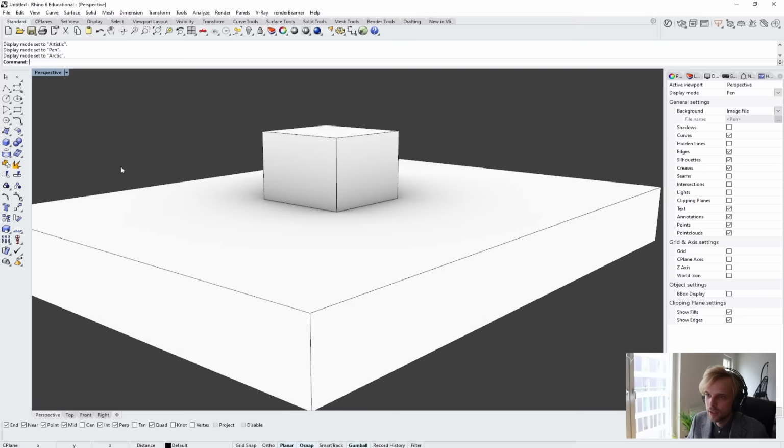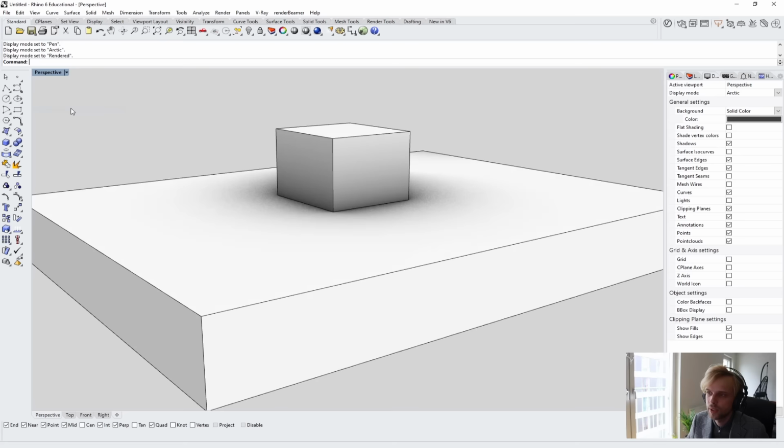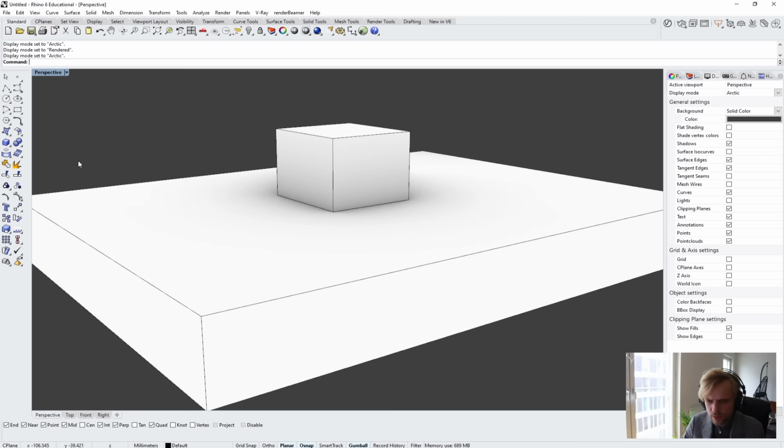And then you have arctic view, which is very similar to rendered view, only I believe it doesn't transfer color information, and it doesn't transfer texture information. So if you have textures attached to your 3D objects, they will not show up in the arctic view, which will make it much more diagrammatic. Also, it's much faster in showing complex geometry.